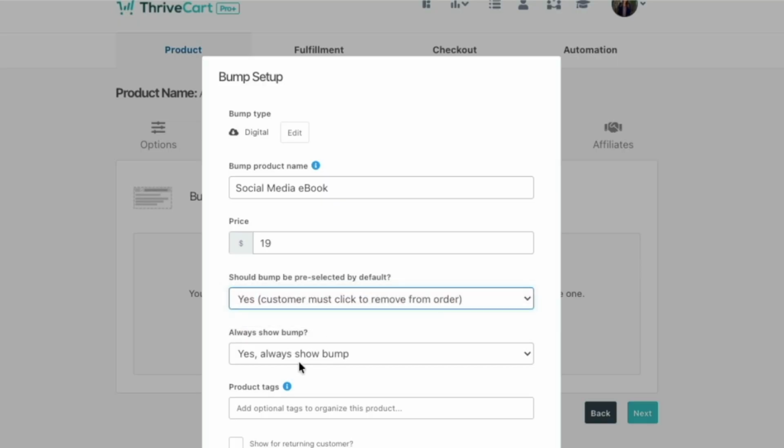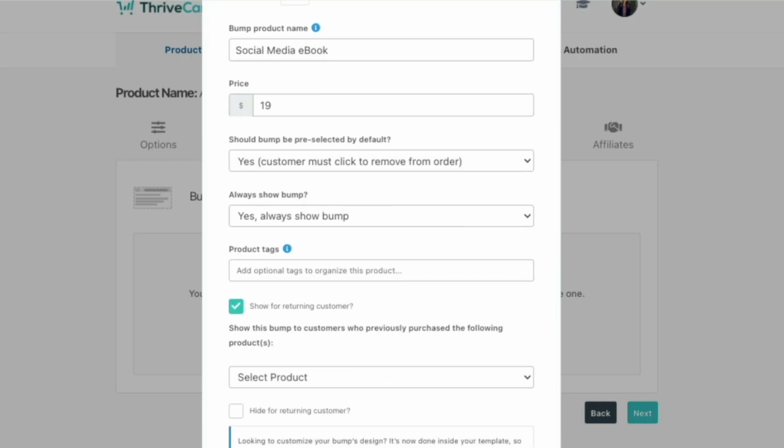So we can do yes. Always show bump. Yes, I always want to show bump. Product tabs, we can do that. And then show for returning customers, or hide for returning customers. I'm going to do show for returning customers.